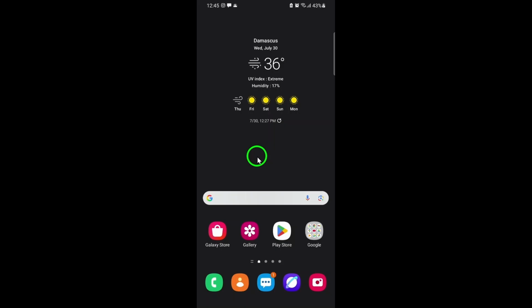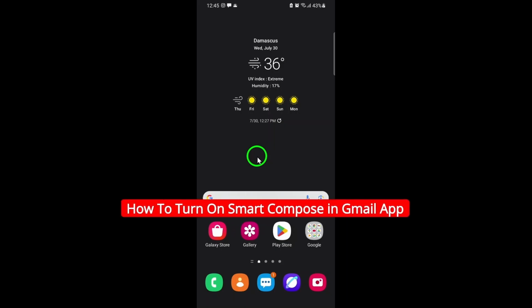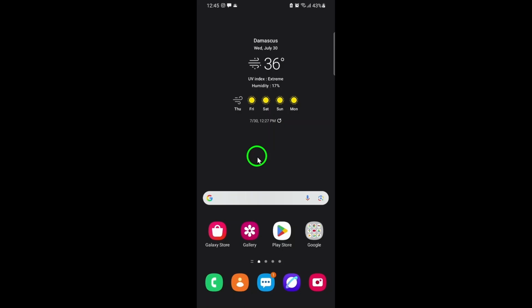Welcome. If you want to save time and write emails faster, turning on Smart Compose in the Gmail app is a great way to start. Smart Compose uses artificial intelligence to suggest words and phrases as you type, making your email writing smoother and more efficient. Let's walk through the quick steps to enable this helpful feature on your device.